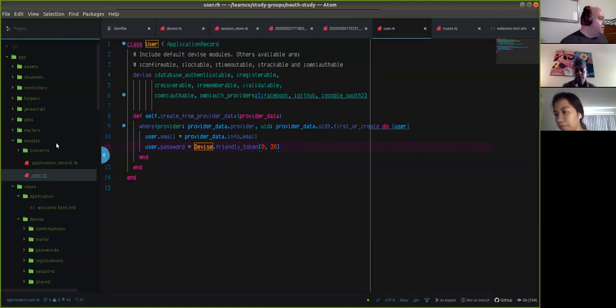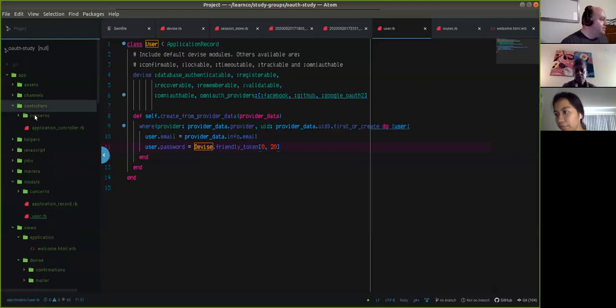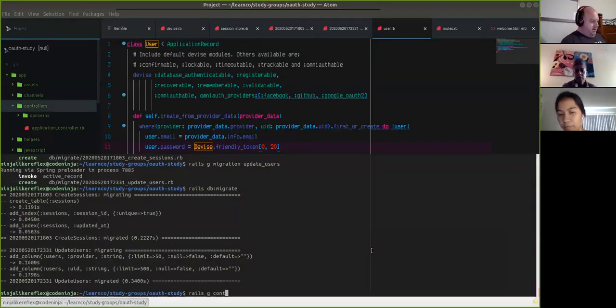All right, did I create that controller? I guess nope, I didn't. Okay, let's create a controller. Rails controller, and we're going to just call this one Oauth. I always struggle with spelling that. Oauth. Yep.